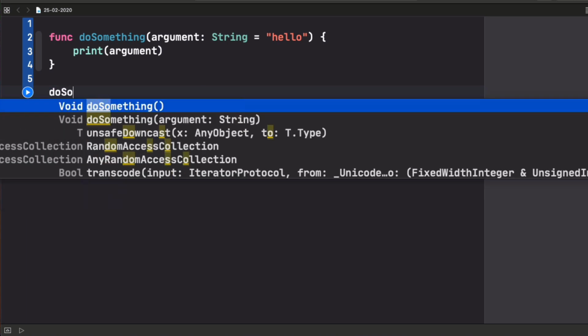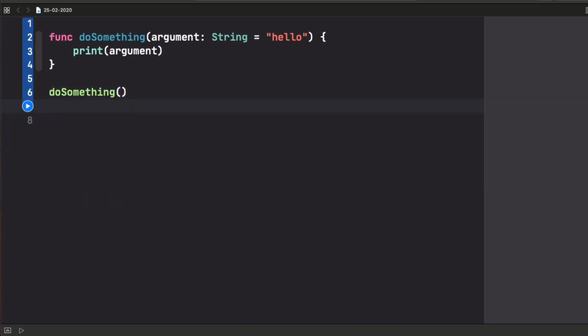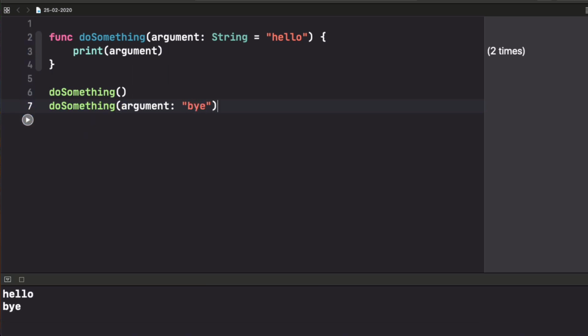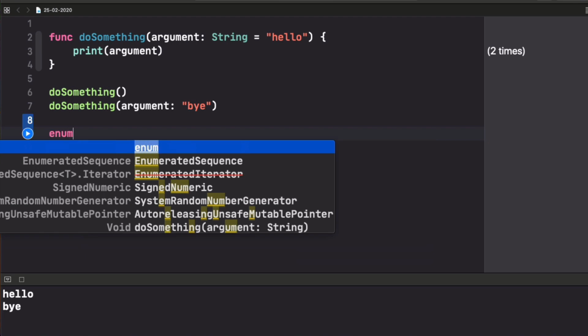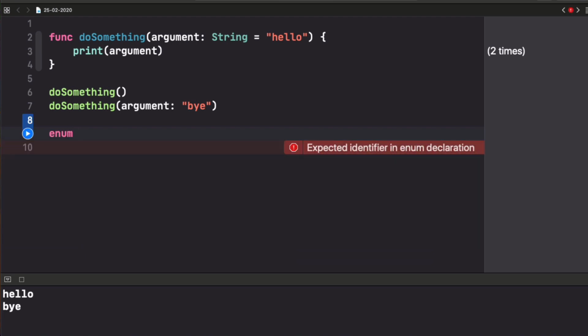This gives a lot of flexibility on the using side because you can pick if you want to pass a parameter or not. And it allows us to simplify APIs that otherwise would be a little cumbersome to use in some scenarios.